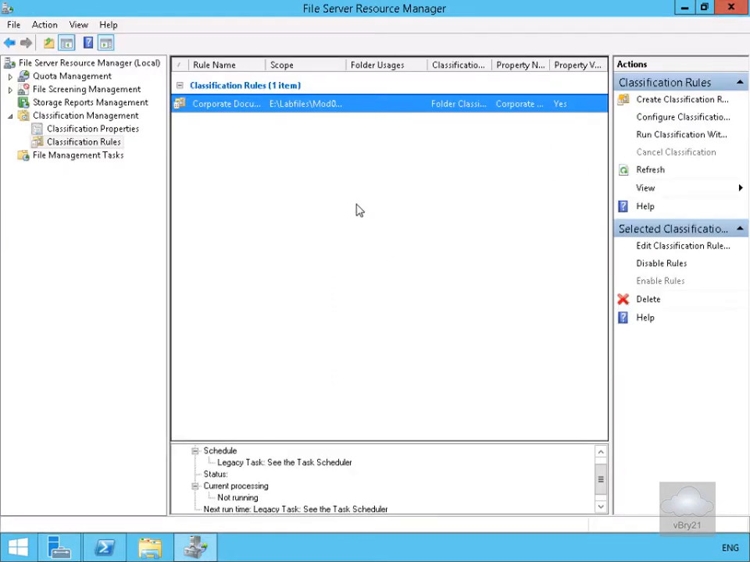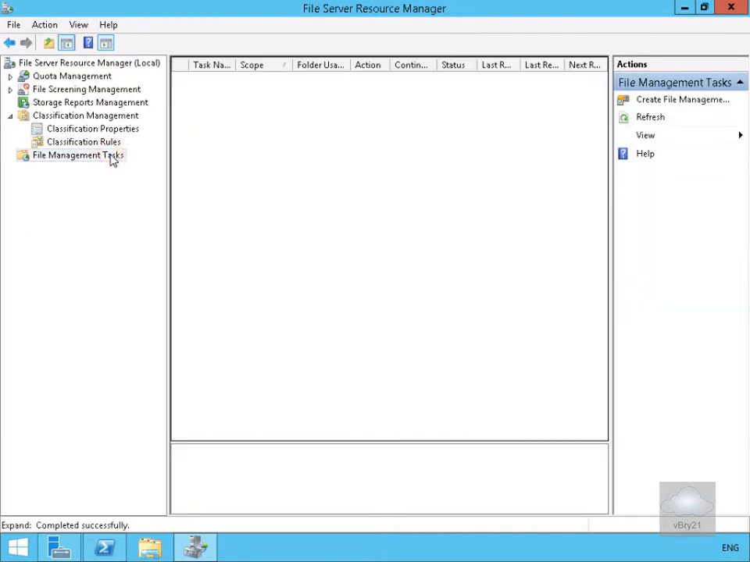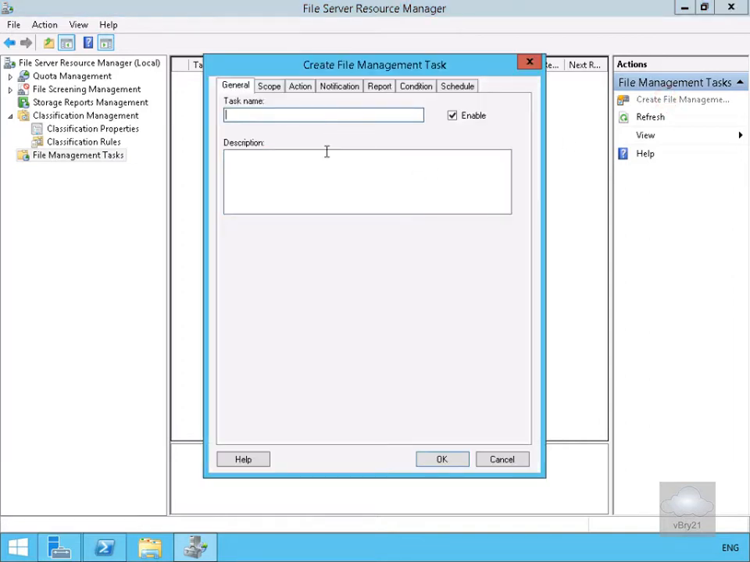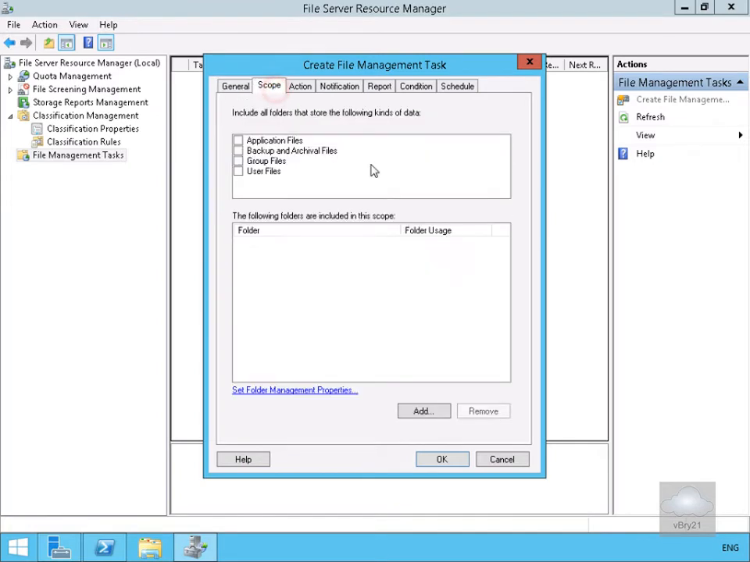Within our File Server Resource Manager, we're going to go to file management tasks. Within file management tasks, we're going to create a new file management task. Then we'll start filling out the tabs. I'm going to call this one expired documents. The description will be move all documents to another folder, and we're going to enable this task. Now we'll click on scope, and we'll add in the scope that we want to apply this task to.